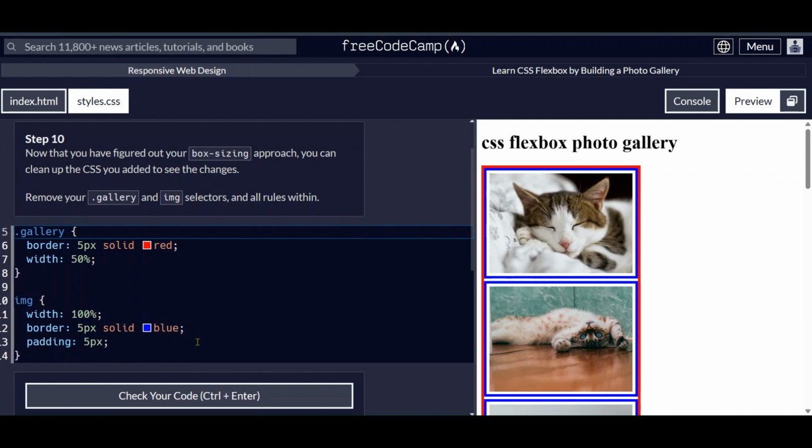Step 10. Now we know how box sizing works. Let's clean up our styles.css file.